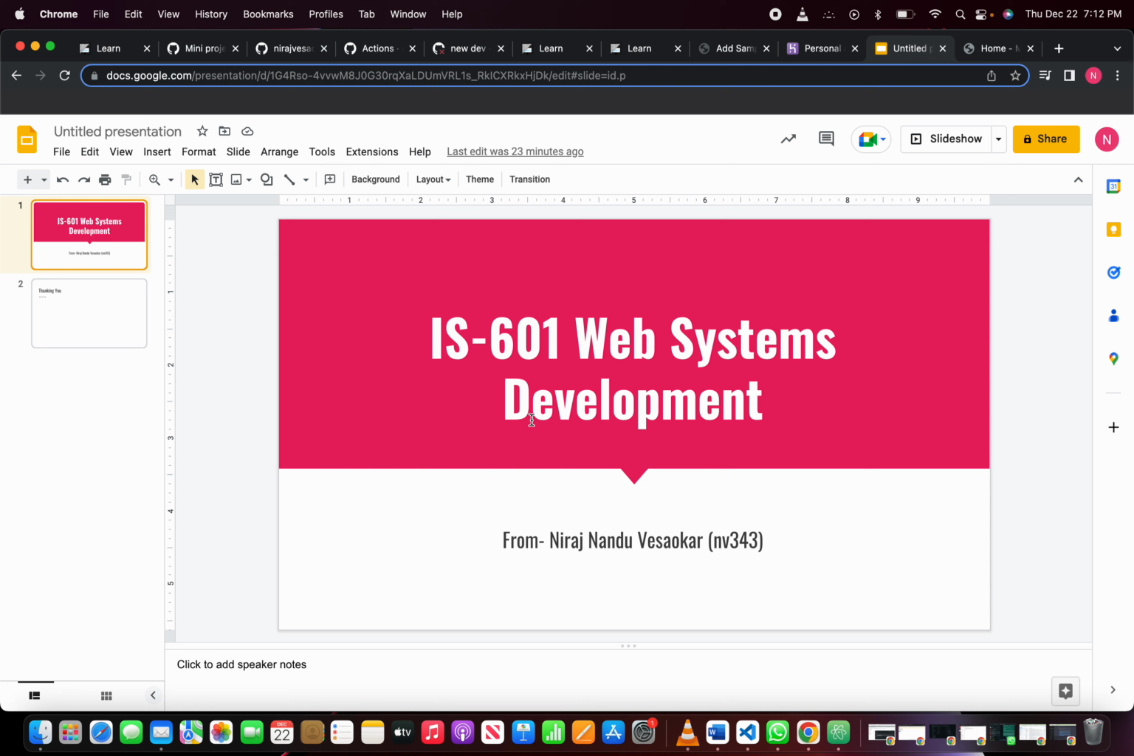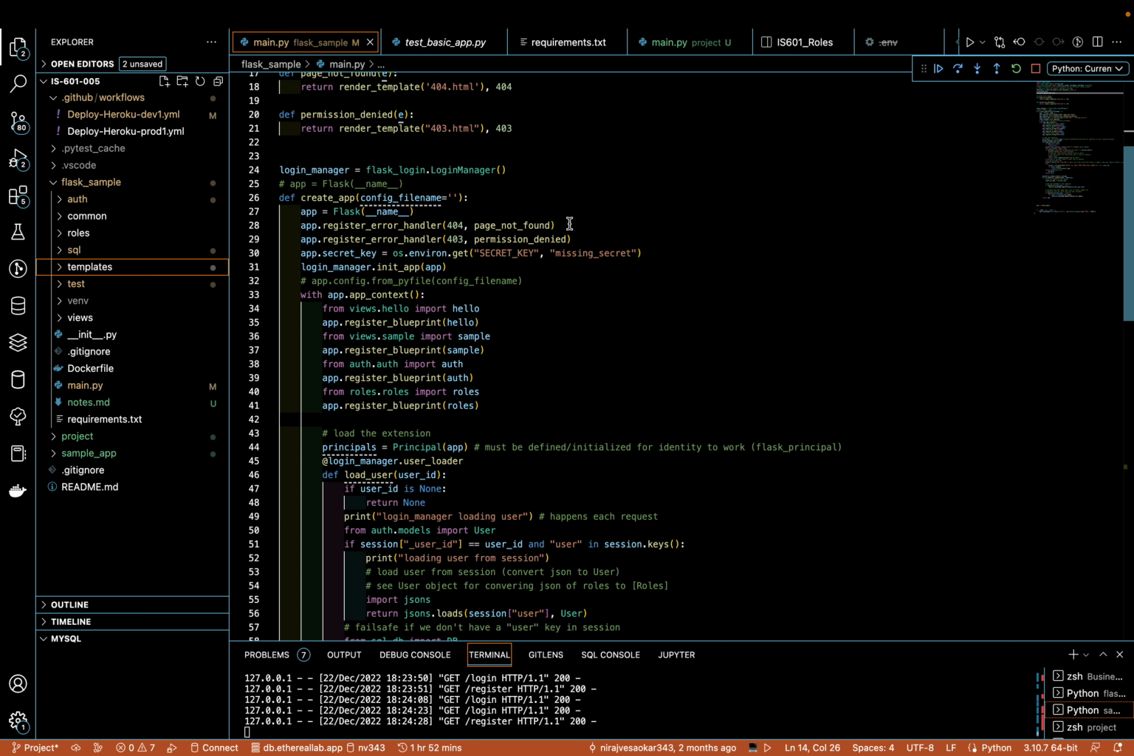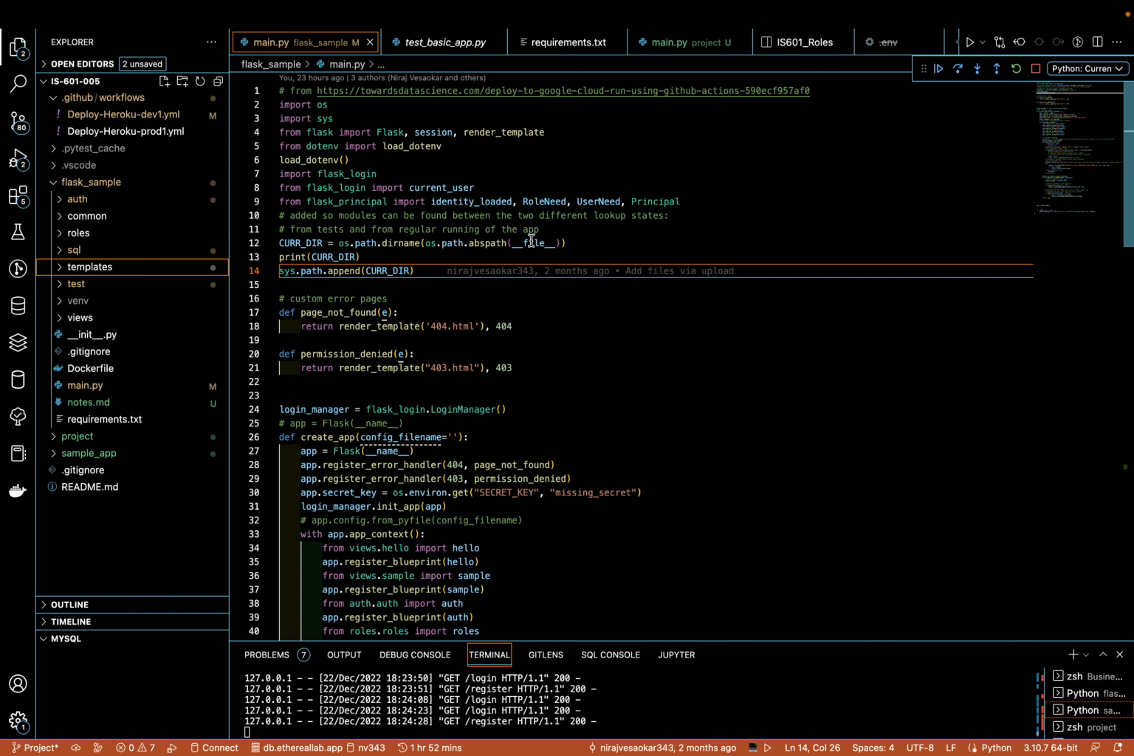For this final project, I have taken a banking system. Talking about the code of the project, we start with the main file, the last sample file, where we have implemented the milestone 1 project. Here we have implemented the basic create app query, and we use Flask for presenting our application.